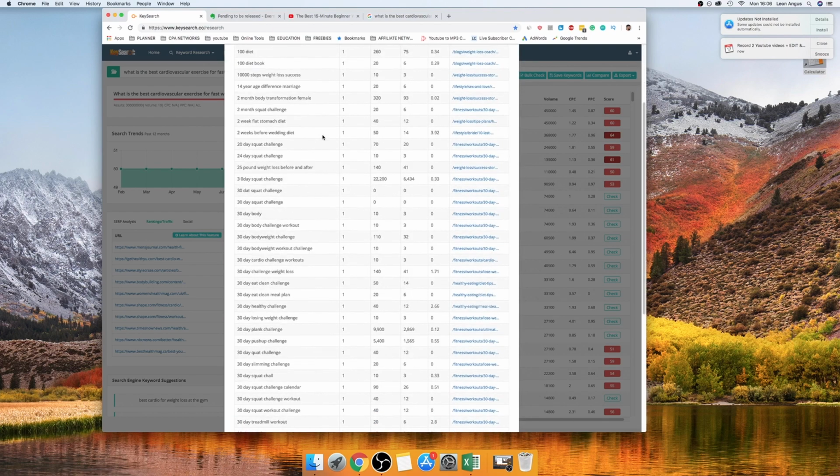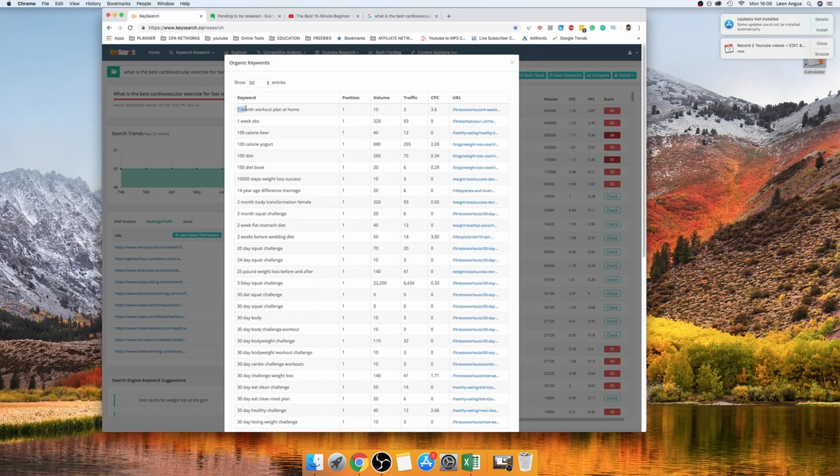So you can see here, these lot are number one for all of these different terms. So that's a keyword for me. That's one, that's one, that's one. And once you find all of these, you want to go and check out the competition on them.